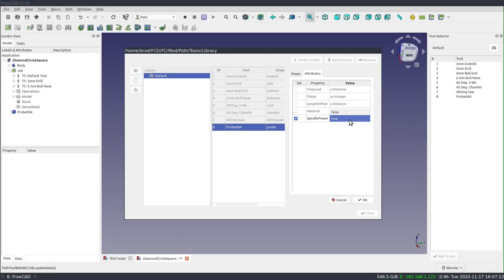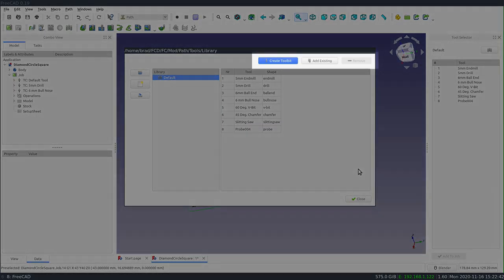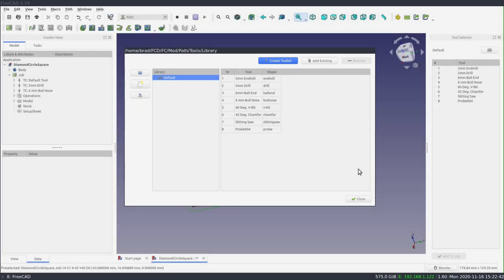While a toolbit is being edited, the rest of the controls in the library manager are disabled. When you click OK, the results will be saved and the rest of the library manager will be reactivated. The buttons on the top of the tool library manager allow you to create new toolbits and add or remove existing toolbits from the library.